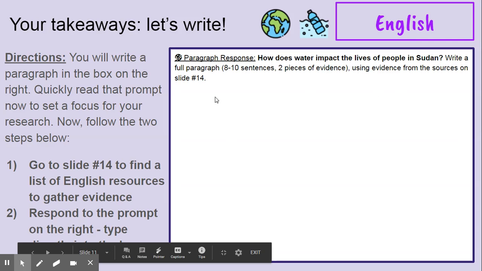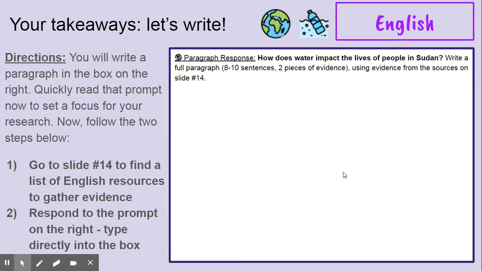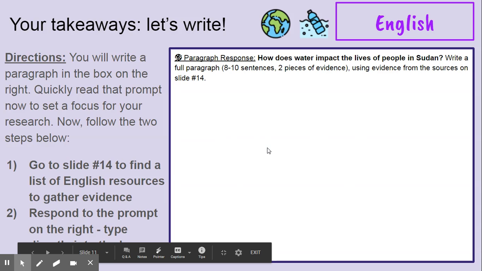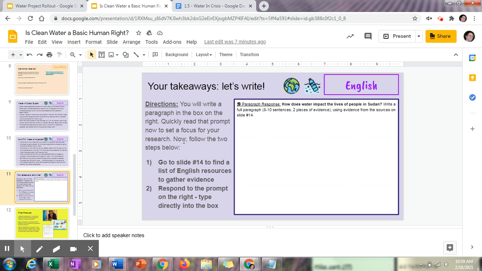In the white space here, this is where you're going to type your paragraph response. You see the prompt at the top there. How does water impact the lives of people in Sudan? Now, you're going to finish this by writing your paragraph here. Before that, use this white space as a note catcher to gather evidence. I'll show you what I mean.